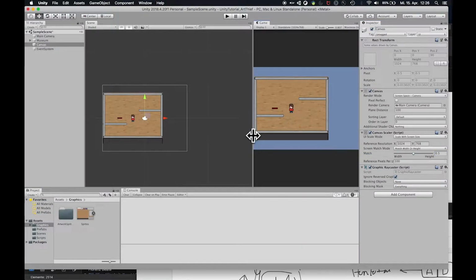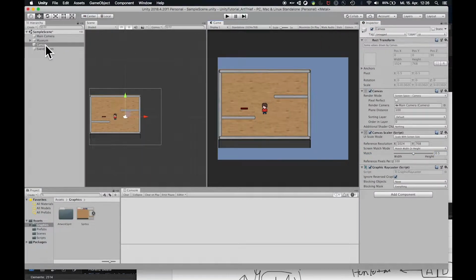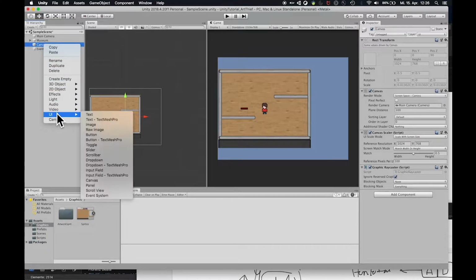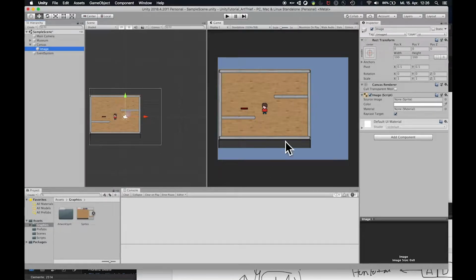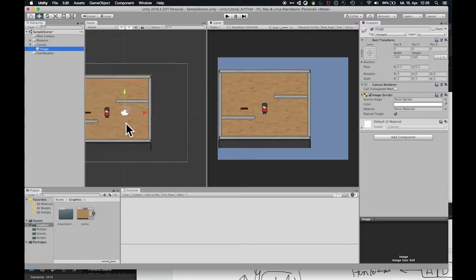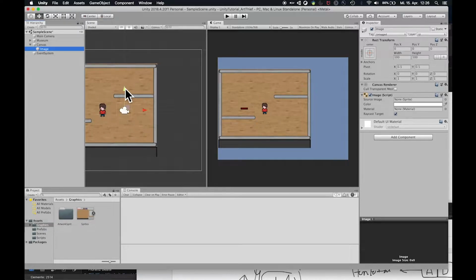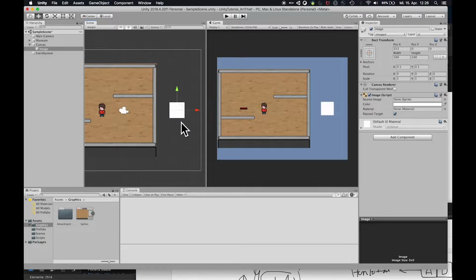Great. So next thing we're gonna do, we're gonna go on the canvas, right click and go again under UI, and here we're going to create an image. And nothing pops up because the image is behind our whole scene here. If I go on the image and just drag it to the right, you will see here it appears. At the moment it's nothing else than a white square. We want to change that.